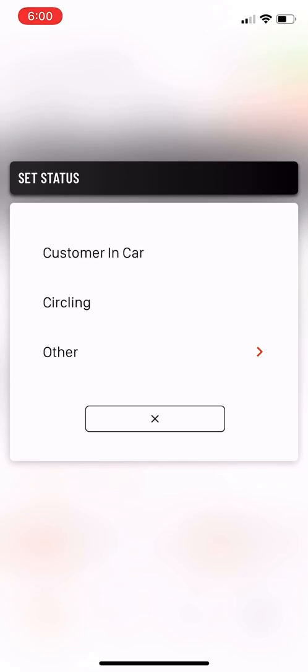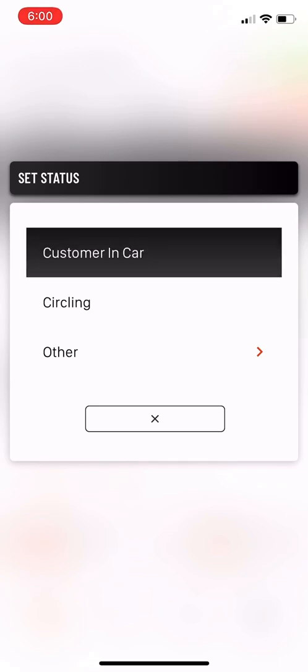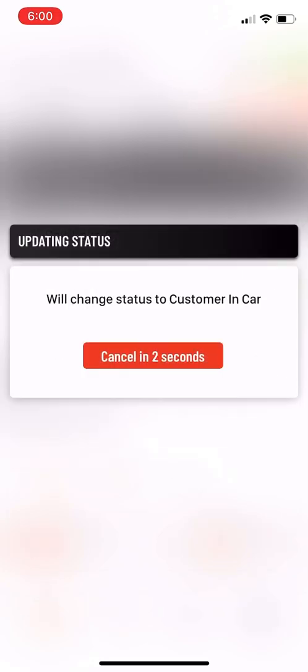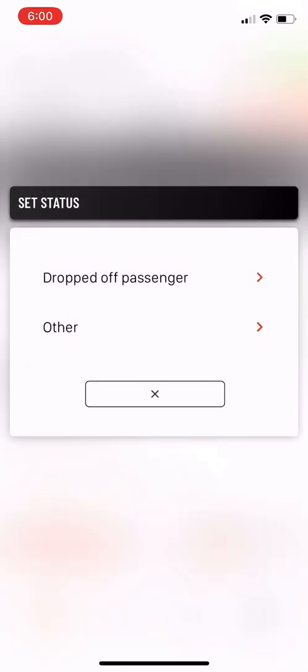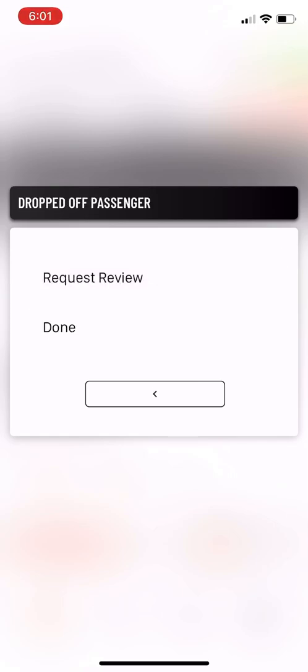And so once you've gotten the customer in the car and you're heading to their destination, then you would say customer in car. And then your next one after that is going to be, let's see if it will pop up here in just a second. So after customer in car, you change your status. I believe it's dropped off. Yep. So you're going to just indicate that you dropped off the passenger. And this is where you get two options. You can request review or you can say done.